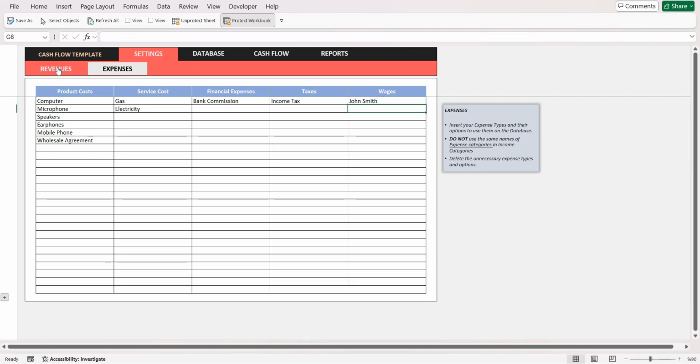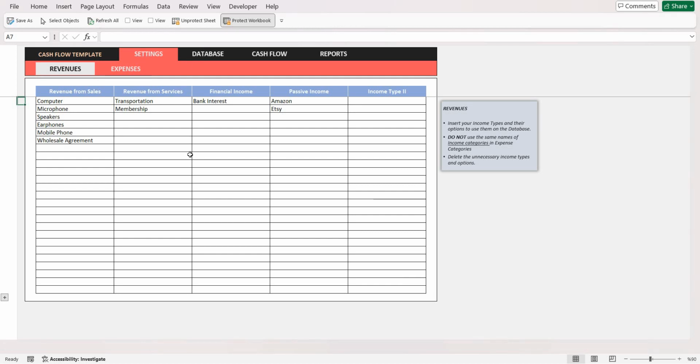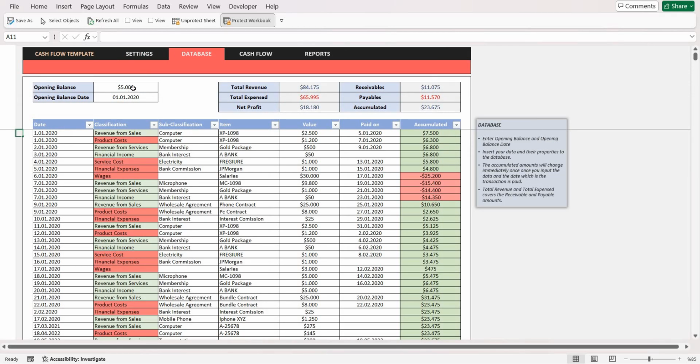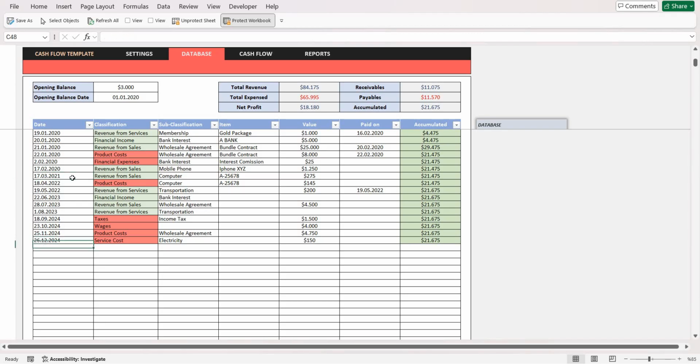Once you're done adjusting your settings according to your needs, now you can go to the database. Write down the opening balance. This is the cash or the bank deposit that you already have. And after that, write down your transactions. Enter the date. And then choose the classification from the drop-down list.